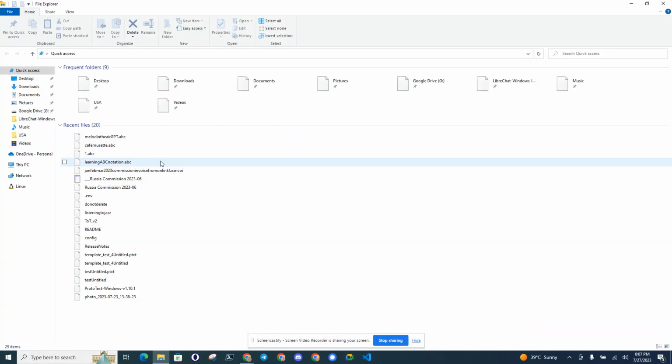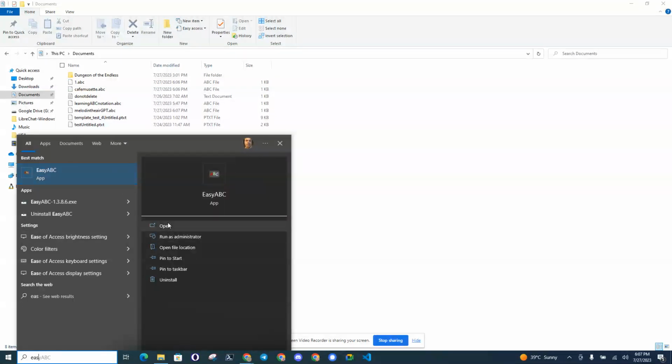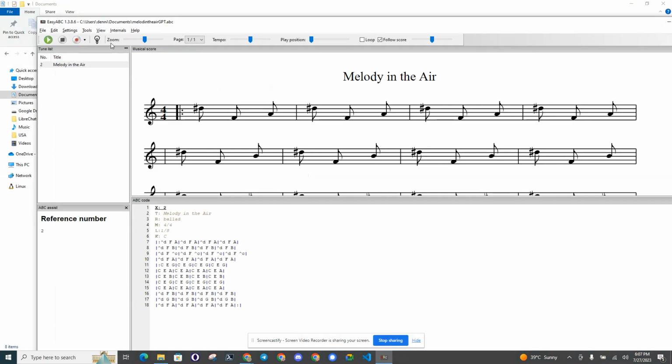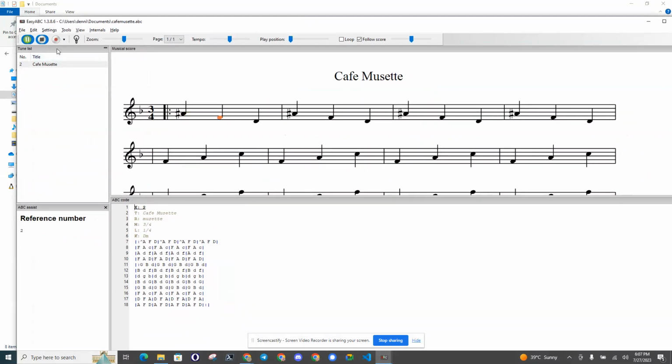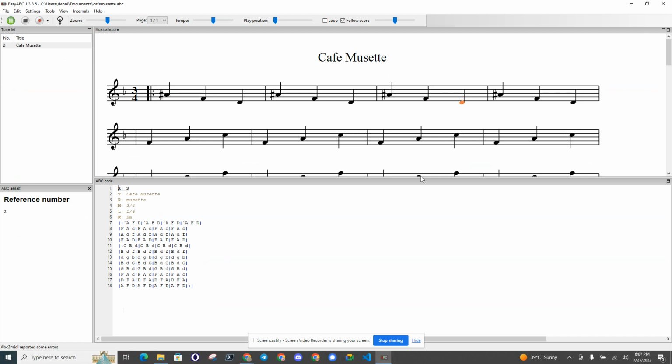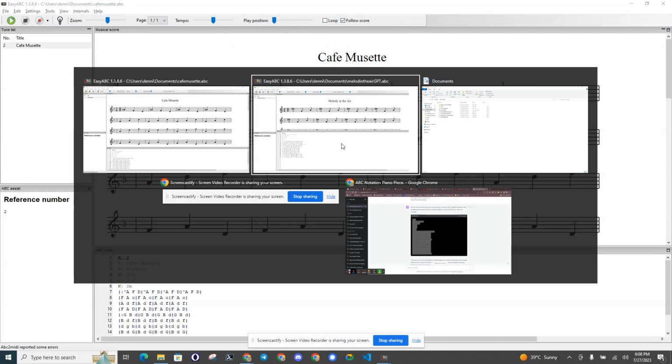All right, so let's go back to my desktop, documents. There they are. Now I need to find the EasyABC, open, and file open. I want the musette because that's the new one. And now let's play. Okay, so there it is. We have created a very basic piano piece.